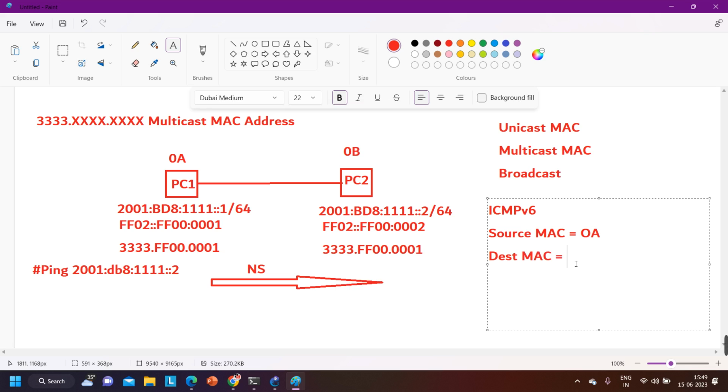It can calculate the destination multicast MAC address also from the IP address. The process is the same, 3333.ff02. This one is the MAC address of PC2. Like how a PC calculates a MAC address, the last 32 bits will be the multicast address. So here the destination MAC will be 3333.ff00.0001. This will be the destination MAC address in the NS message.